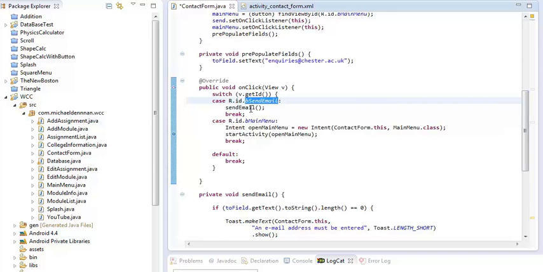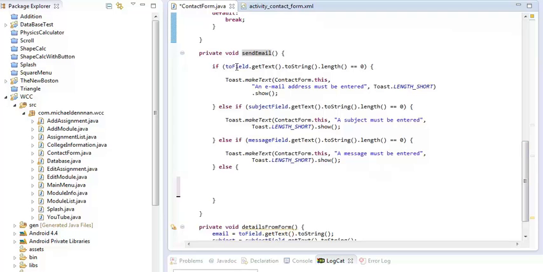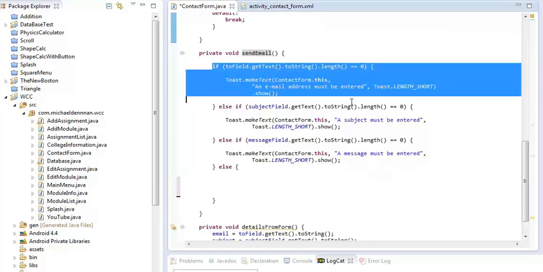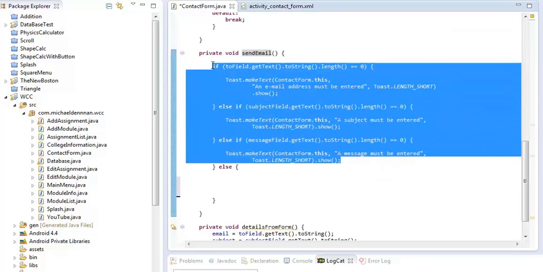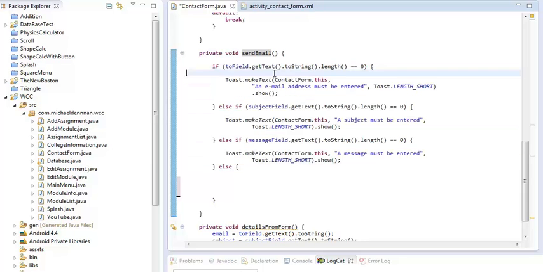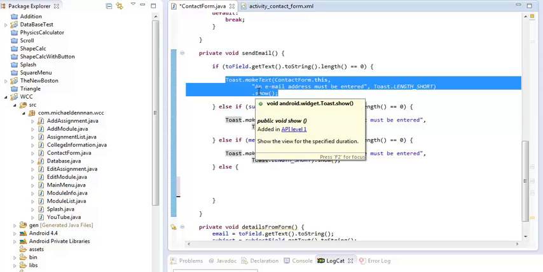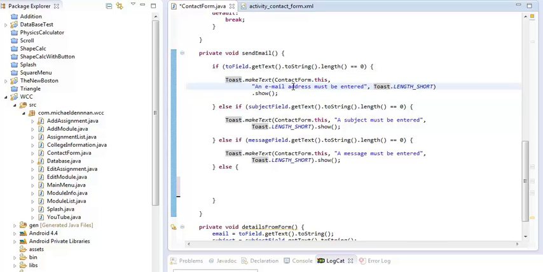Then the send email click calls the send email method, and what this does is checks if the fields have anything in, and basically some validation to make sure that the user's entered anything when pressing the button. So this is done by ifs and else ifs, and gets the text, sets it to string, tests the length, and if it's equal to 0, then creates a message displayed to the user, basically telling them to enter information. This is done for all 3 fields.